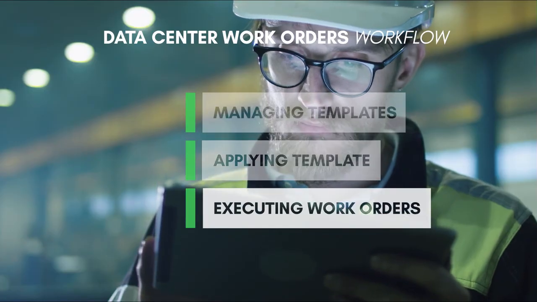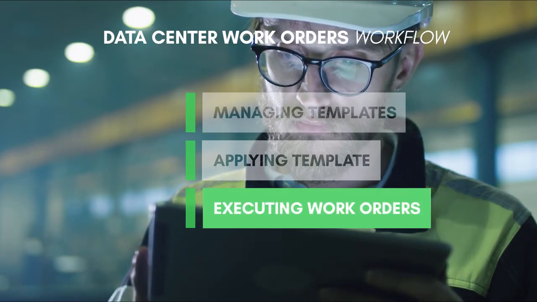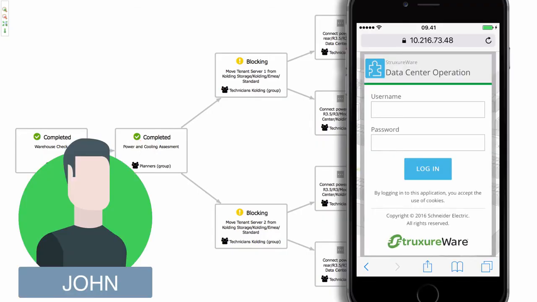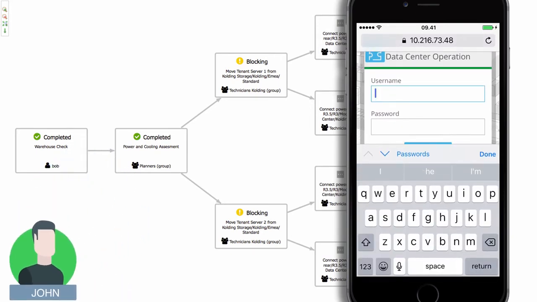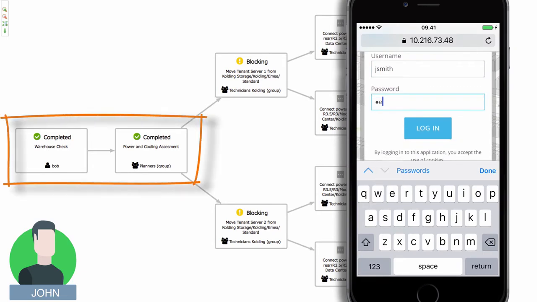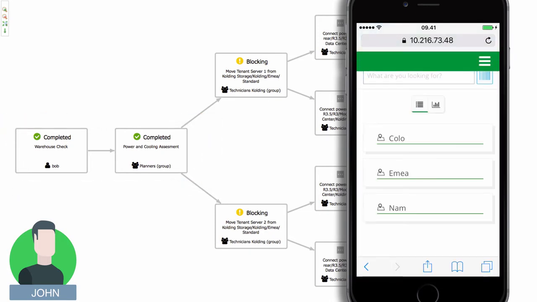Let's check the progress of the work order. This is John. He is a member of the Technicians group. John is using a mobile phone to view the work orders. The first 2 tasks on the work order are already completed. John can start working on his part.